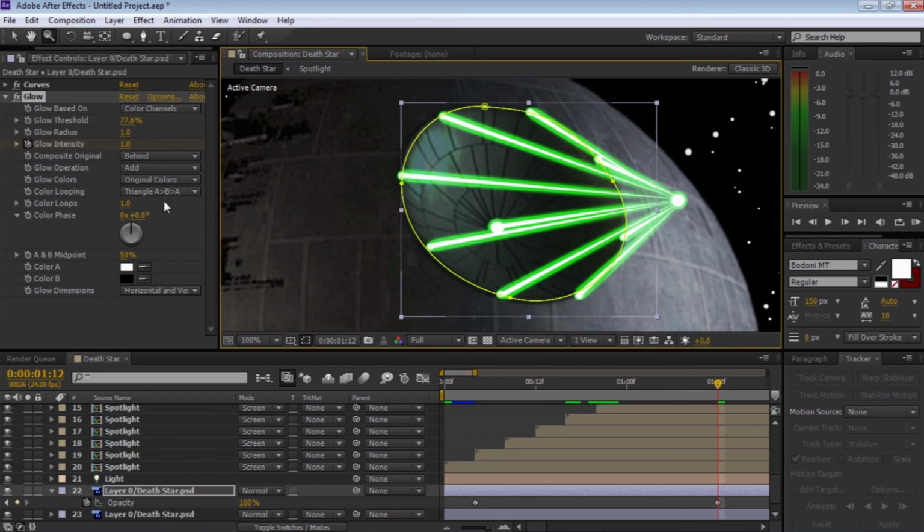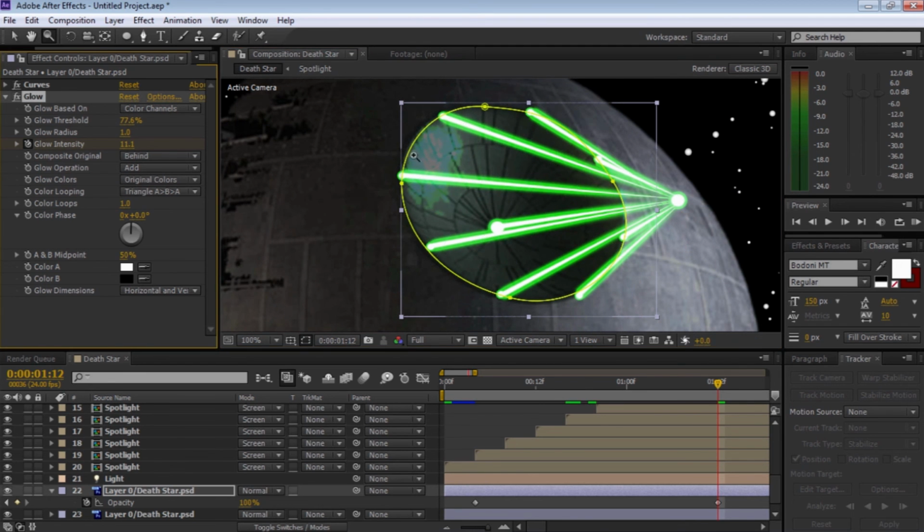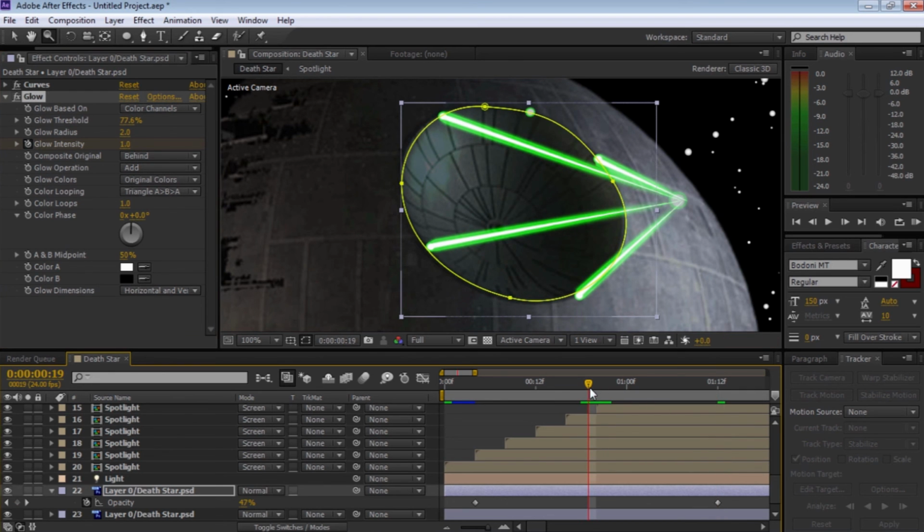So I've set a keyframe on that and I've made the slider go all the way to the very end and I'm going to increase it. This is just a subtle change, but it's going to sell the shot. So just increase it to 22. As you can see, the glow radius as well affects the dish. So we're going to animate that as well. So let's bring it about halfway. Set a keyframe for that one.